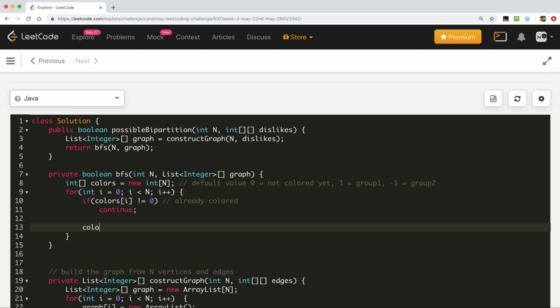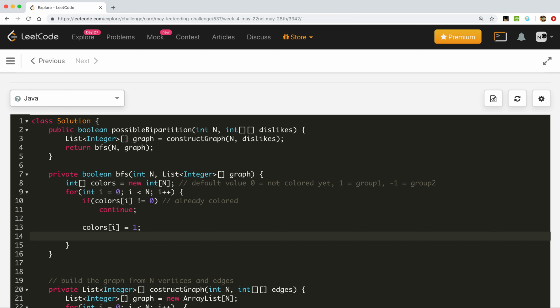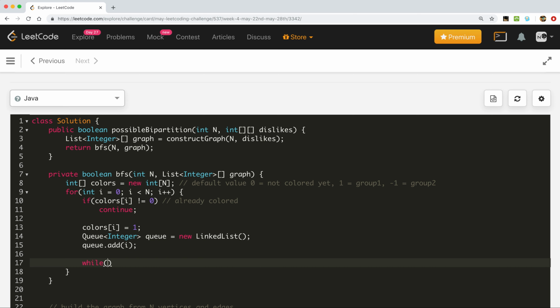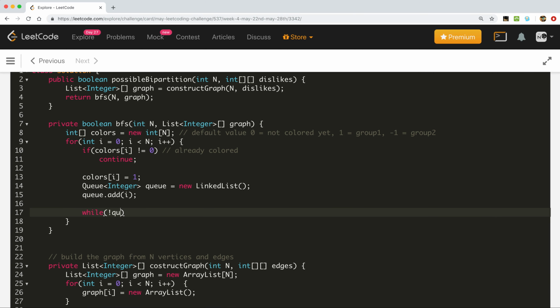Otherwise we will color the current vertex with 1 starting, and then we will use the queue for BFS traversal. Integer queue q is equal to new LinkedList, and then add the current vertex: q.add(current vertex), which is i. Then we will run the breadth first search while q is not empty.